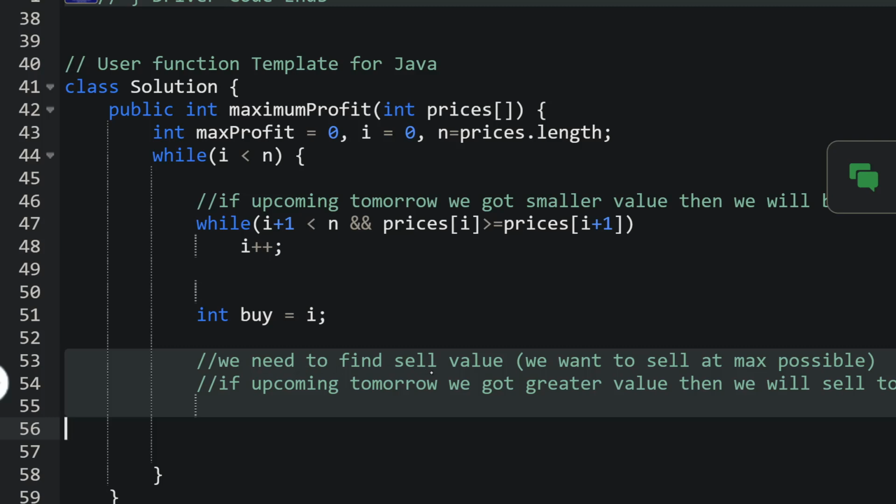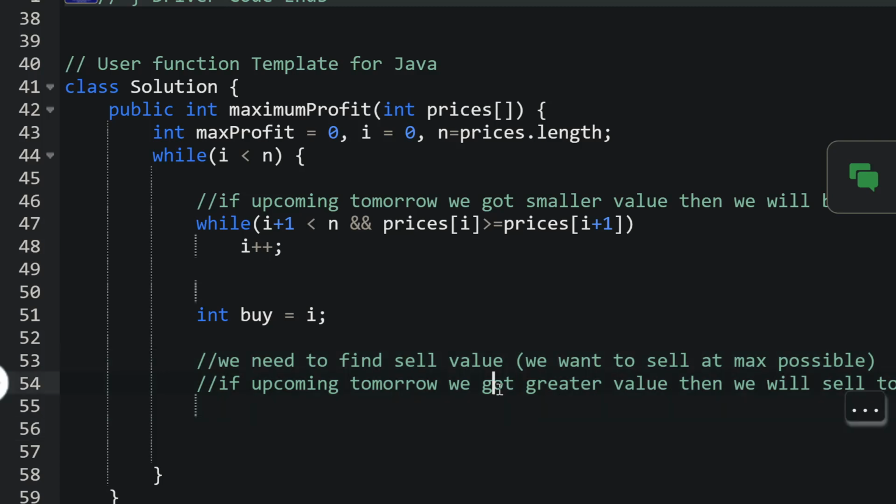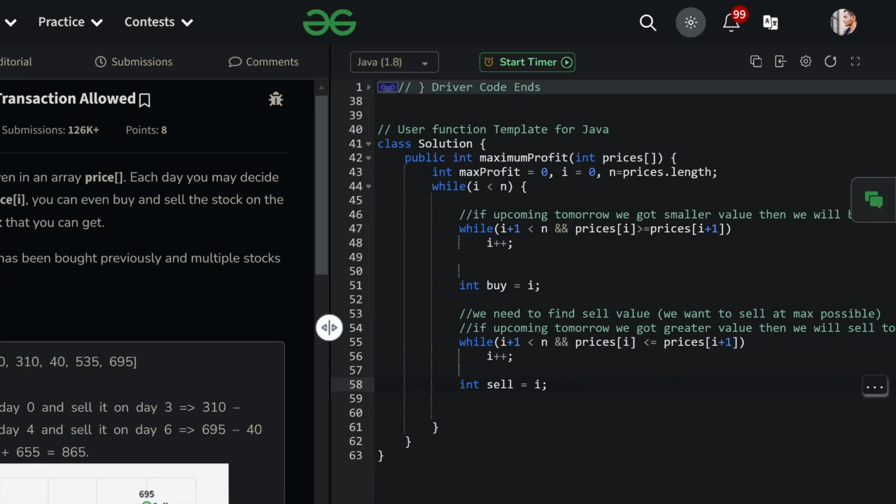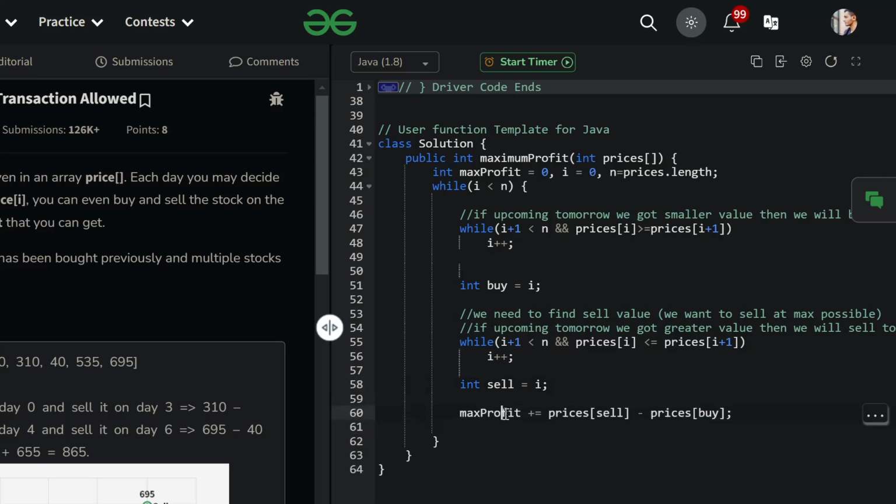Then we need to find the sell point. We want to sell at the maximum possible value. If upcoming tomorrow we get a greater value, then we will sell the stock tomorrow. So if the I plus 1th value is greater, we want maximum profit, so we will sell tomorrow. So we sell at ith index, and we will add the price into our maximum profit. After that we will just increment to the next index, and at the end we just need to return our maximum profit. So let's give it a try.